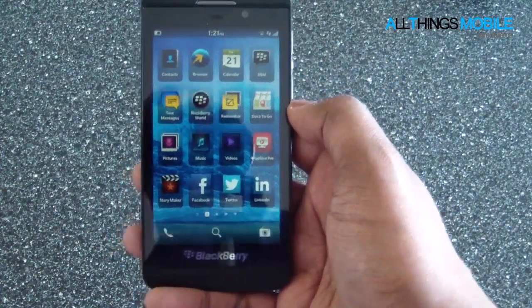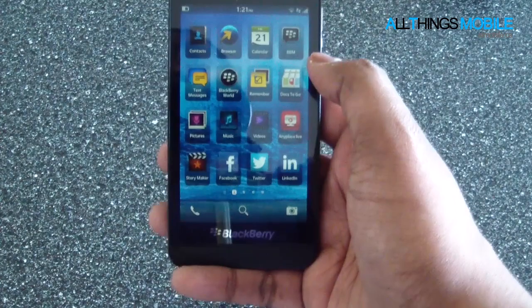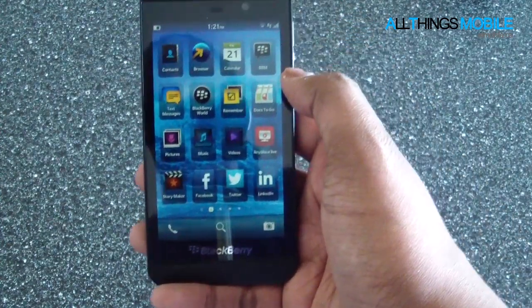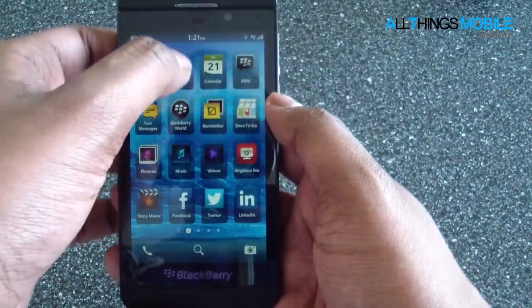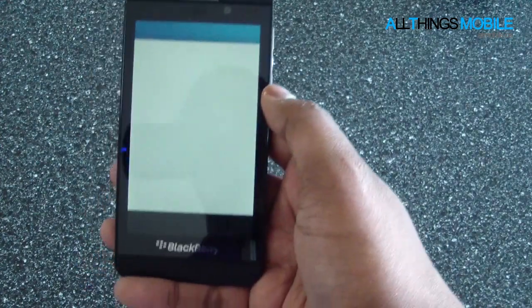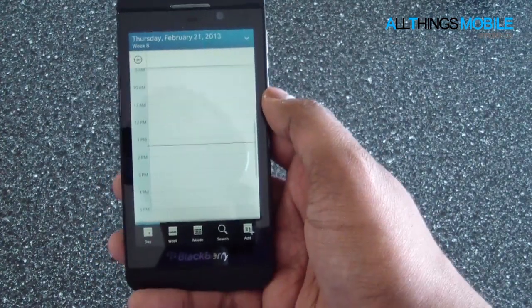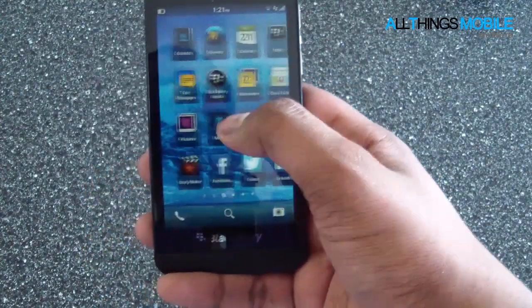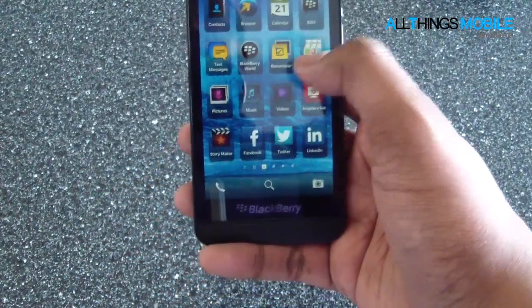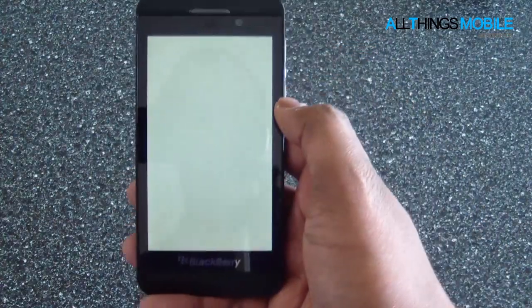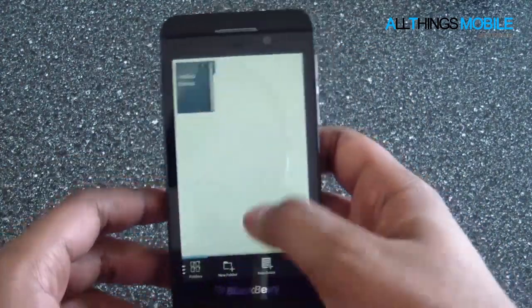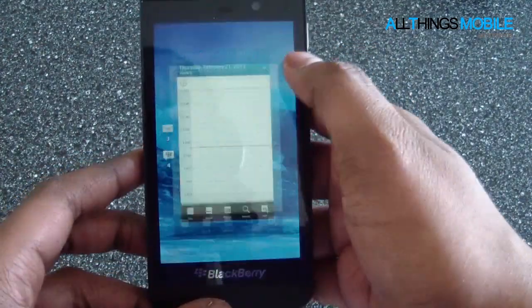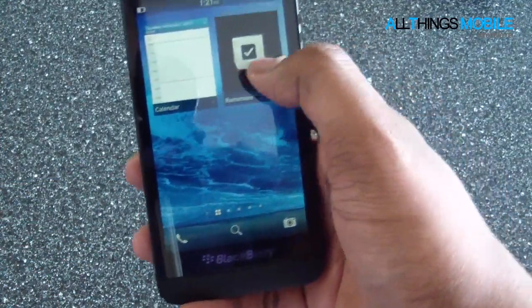So the first gesture that you'll be using a lot is the multitasking gesture. If I'm in the calendar, I open an app. This is the calendar, for example. I swipe up, and this is the multitasking view. This is called active frames. If I open up BlackBerry Remember, same thing. I just swipe up, and I can see both my apps are there. So that's a very convenient gesture.